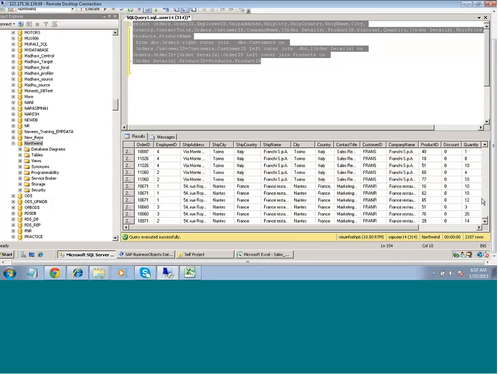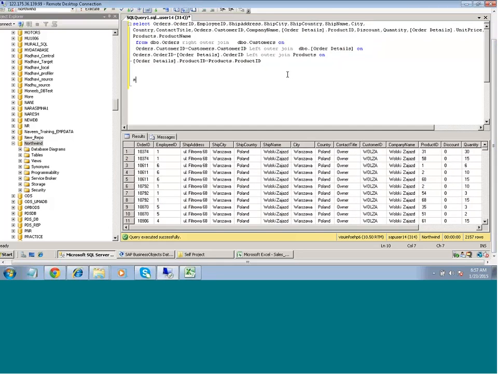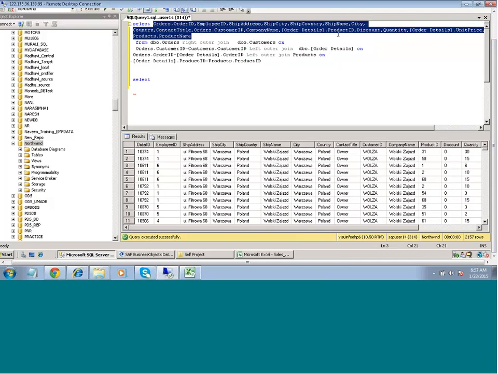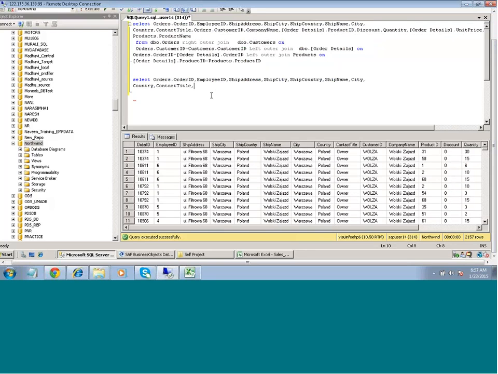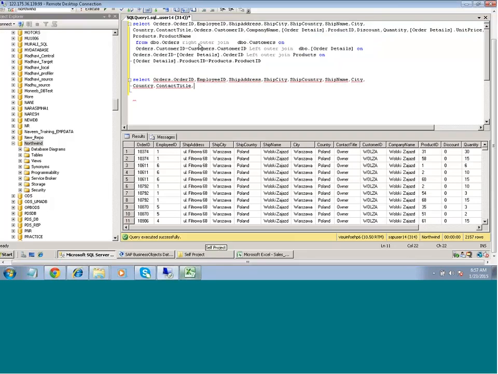If you are not able to understand this combination of different tables, what you can do is simply select orders, order ID, the employee ID, ship ID, all those stuff, the contact number. After that we need the contact title, everything you can get. After that orders dot customer ID, after that the company name. Till this point I require.